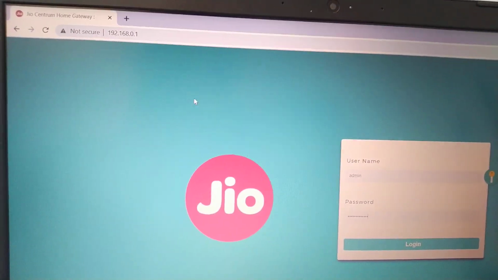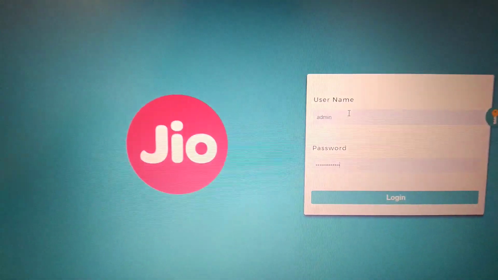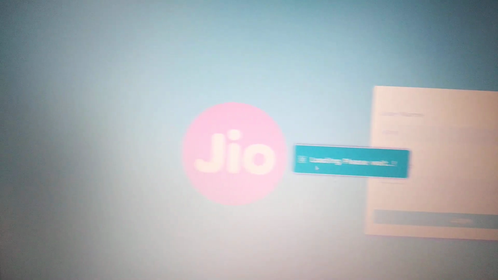As you can see, the IP address has been changed now. After a couple of seconds the IP address changed, and then you can give the admin username and password and then login to make the other changes.